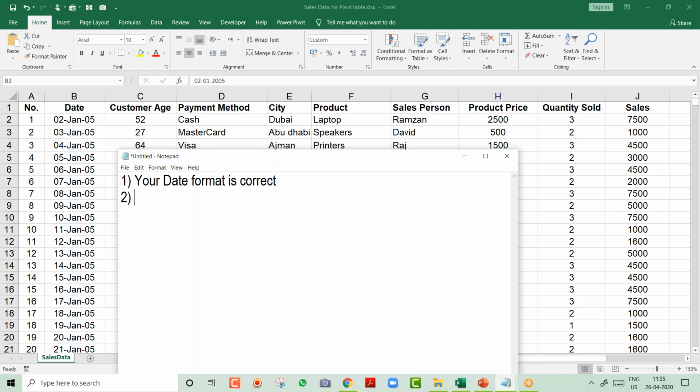Now there are different ways of doing it. You have a date which is having a problem, so there are formulas, there are macros, there is text to columns. There are different ways, but that is a different discussion.